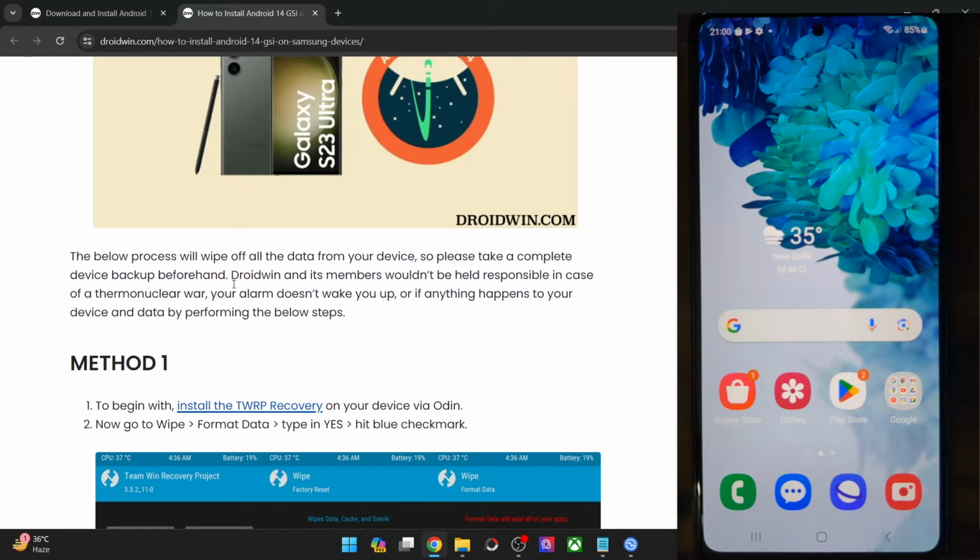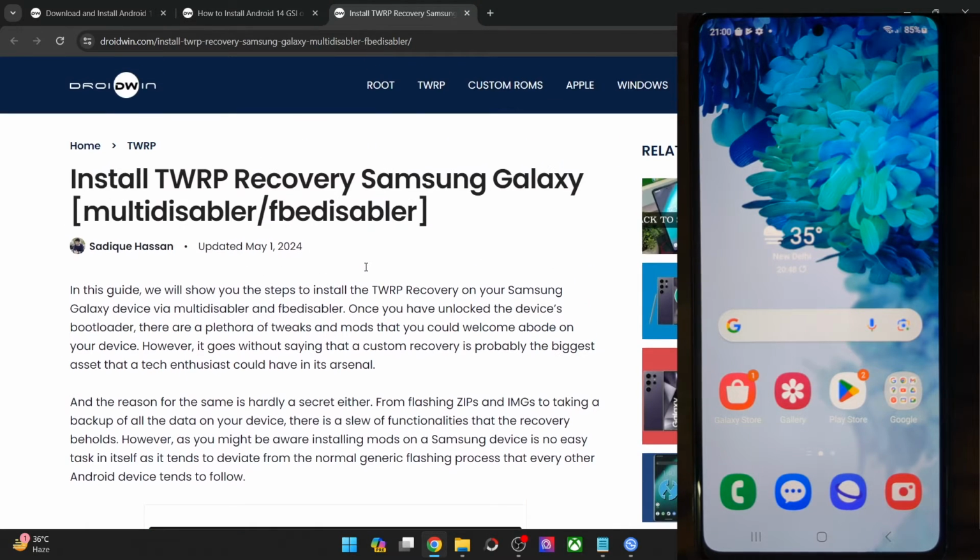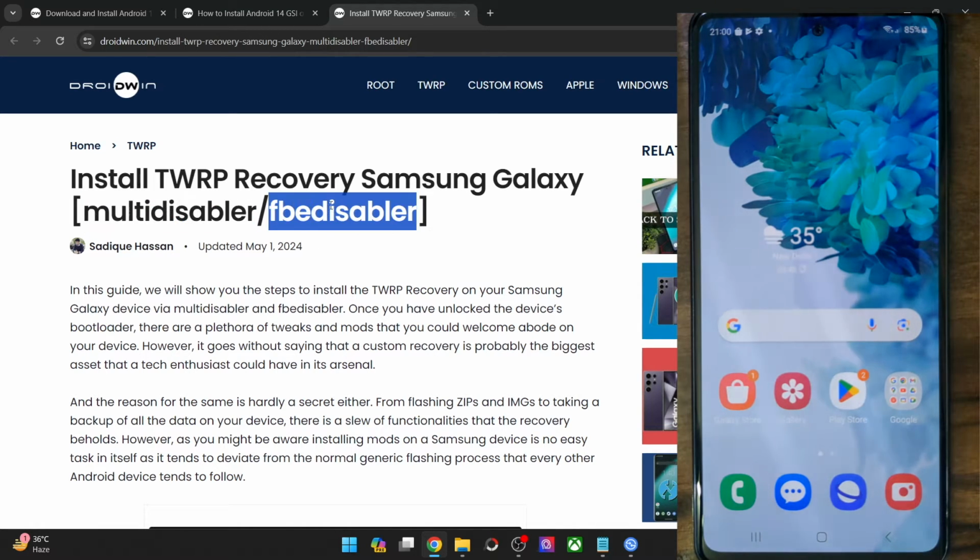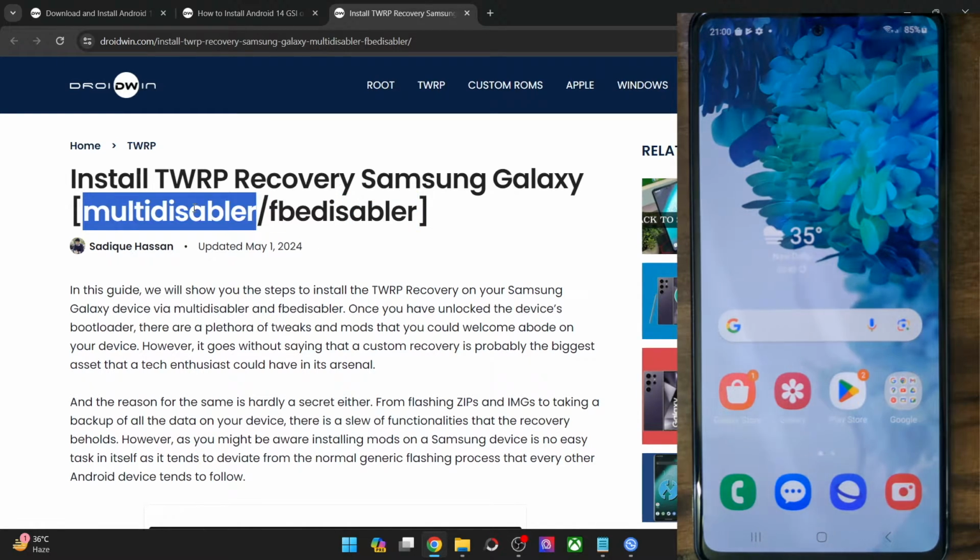First and foremost, you will have to install the PWRP recovery onto your phone. For that, I made a separate guide and a video on the same. Still, let me show you. There exist two methods, the multi-disabler and the FB disabler. Multi-disabler is the most common method out of these two, so I will first discuss that.